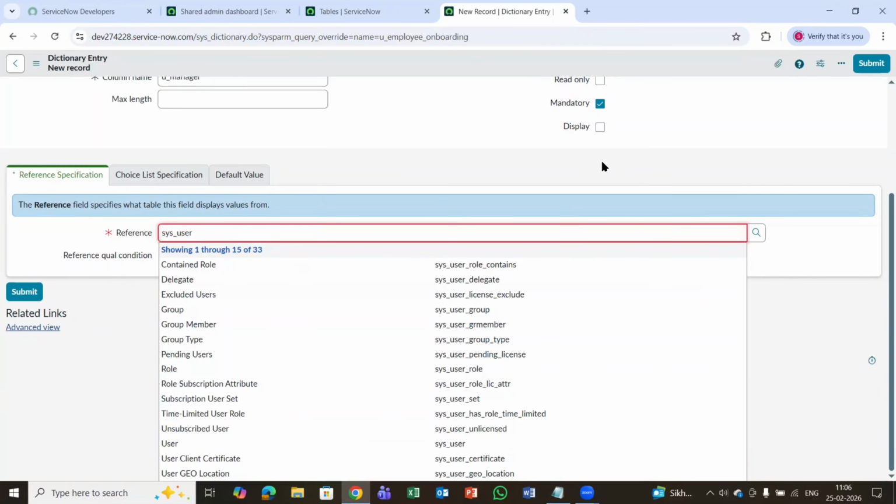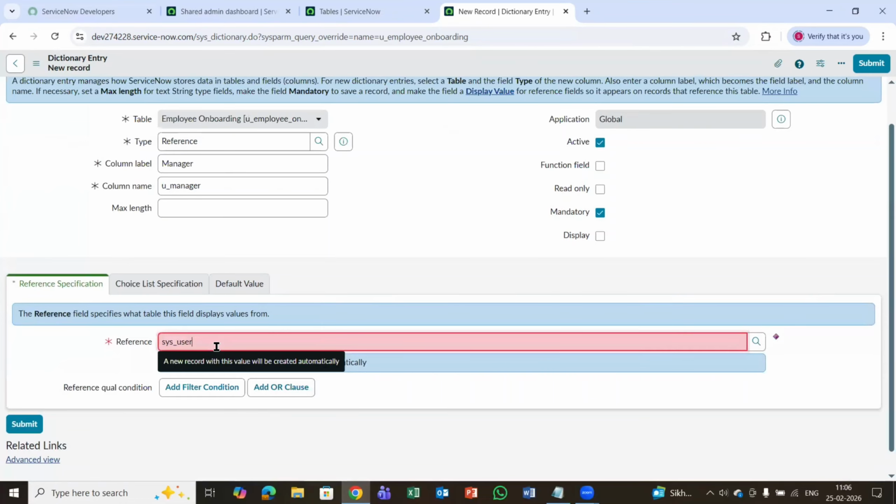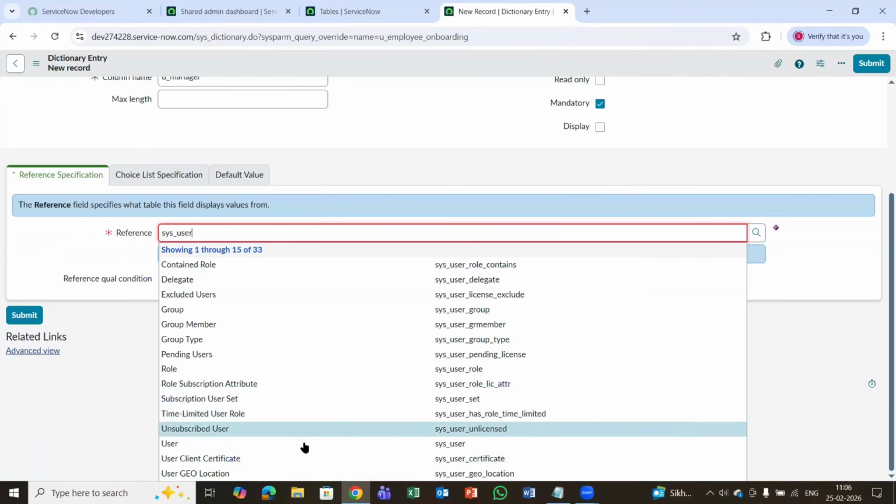See here we have n number of users. Okay, sys underscore user. For some table names they have u underscore sys underscore user, which will be available. Those tables are known as custom tables, but these are the default tables. You need to be very careful while creating this. We should mention sys underscore user. For these default tables you will have sys underscore user.